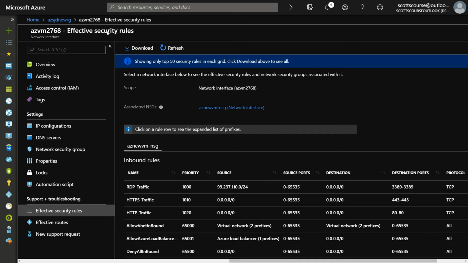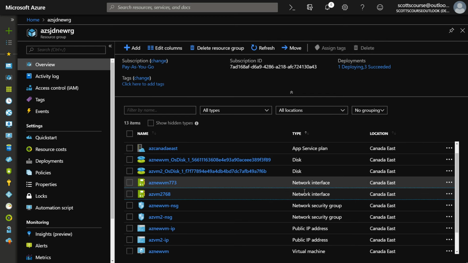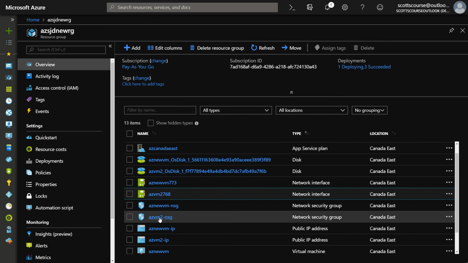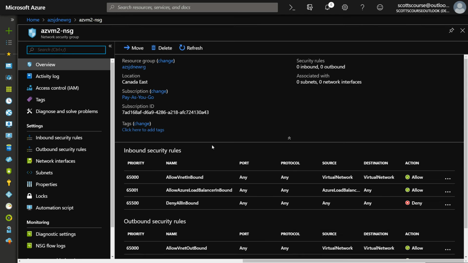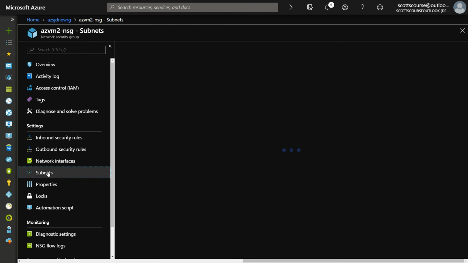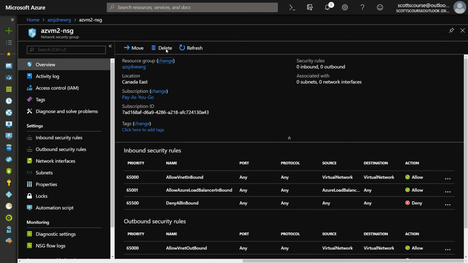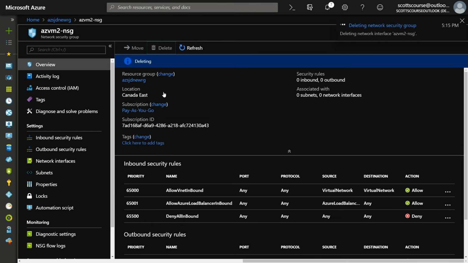So now we have two VMs that are pointing to a single network security group, and now this network security group that Microsoft created for us should have no devices connected to it. So let's go over to network interfaces, says no results. Subnet says no results. So this is an orphan, and we should be able to delete it.